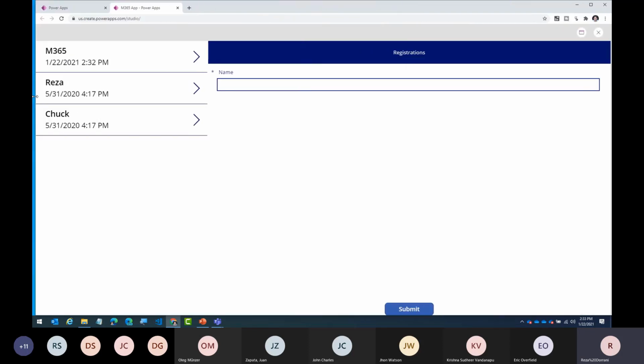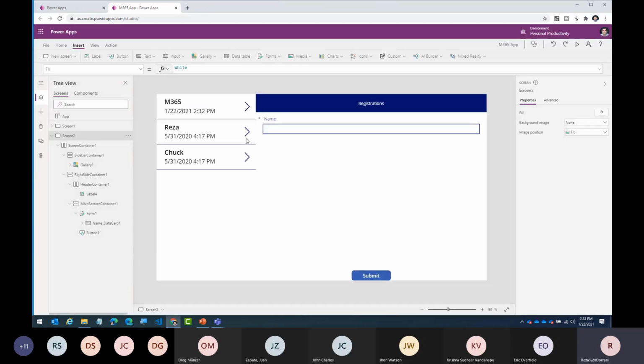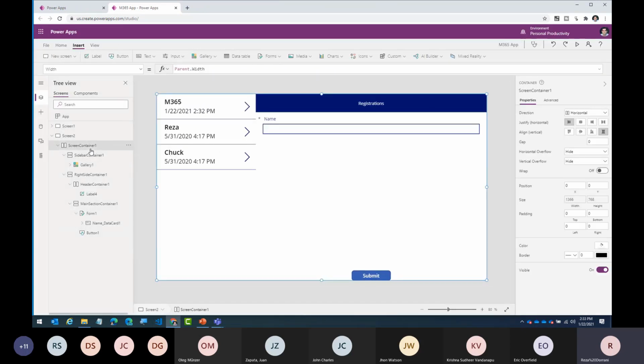That's because it's not wrapping. So let's go and turn the wrap feature on. And where do I turn that on? On the main container in which everything is sitting. So I will go here and turn the wrap feature on.